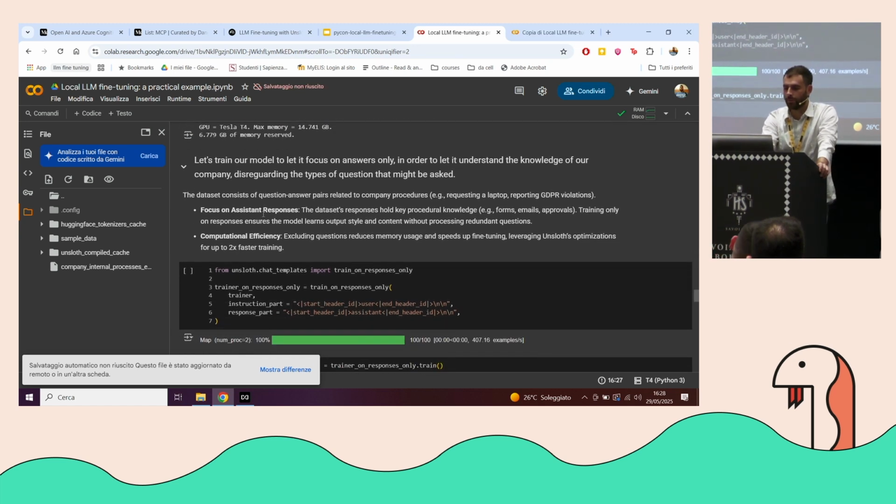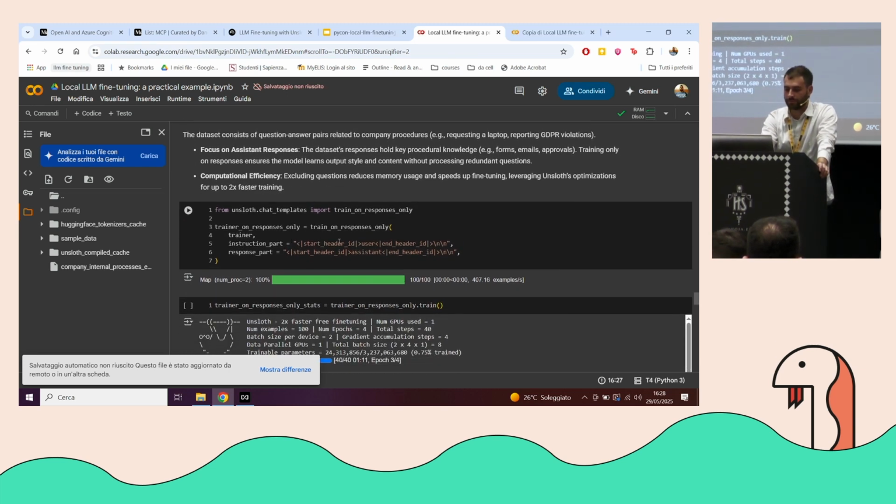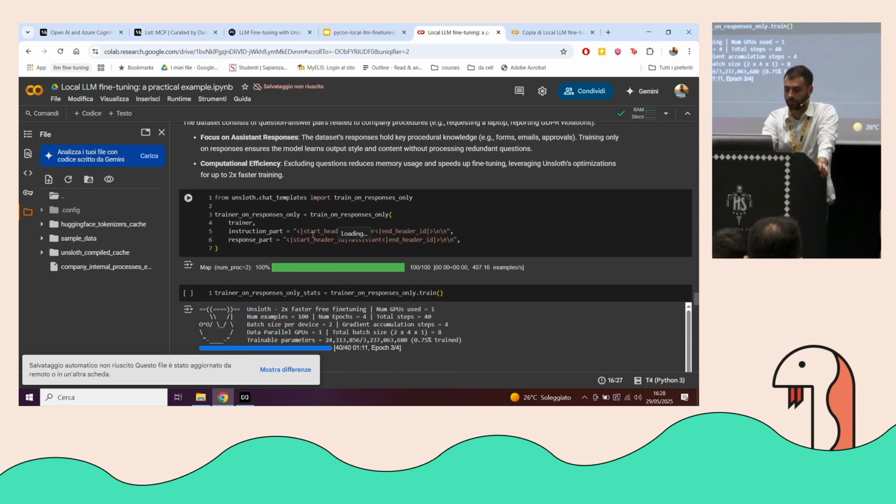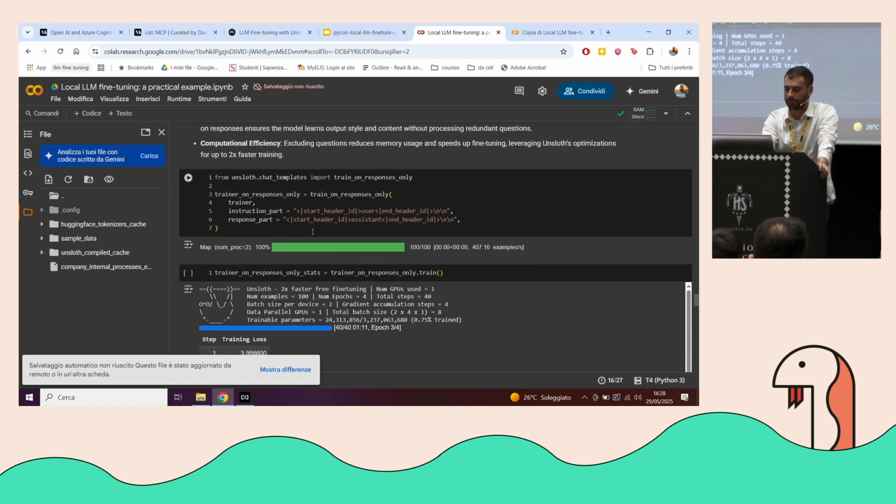At this point, we can train our model not to let it understand both question and answer, but we will let it focus only on the answer part. Why? Because we want our model to understand the context, so all the policies that are inside our company policies, and also to let it understand the style and the tone of the answer. This is what is done with this train on responses only function. So during training, the loss will be computed only for the response part, while the instruction part will be masked.